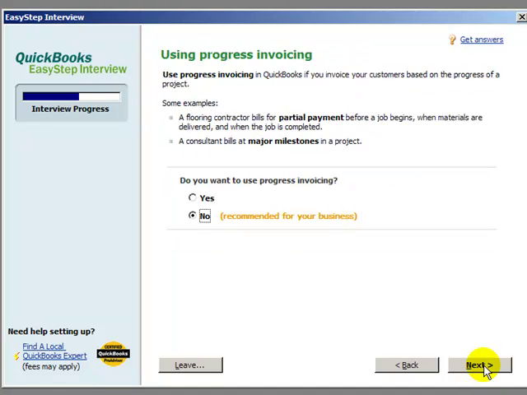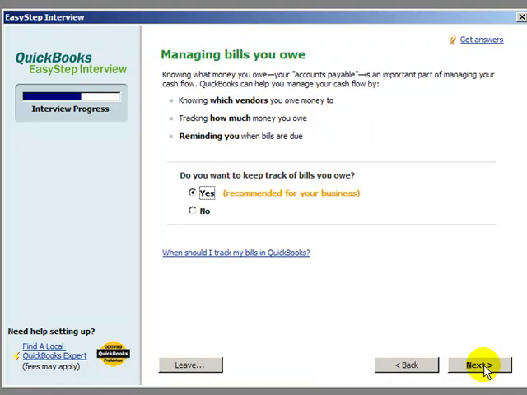Choose next. Do we want to do progress invoicing? Progress invoicing would be, let's say someone came in and asked you to build them a ship, and the ship is going to take you 2 years to build. You might want to invoice them on a percentage of completion basis. As you finish 10%, you bill them 10% of the sales price. That's not going to be the case for Spencer. He has finished goods and he sells finished goods. So this is not recommended for our business, and choose next.